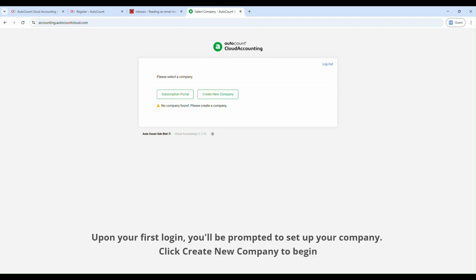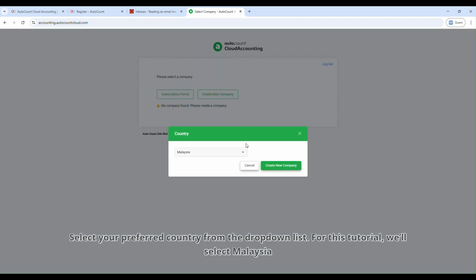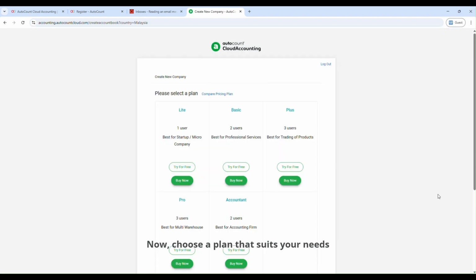Upon your first login, you'll be prompted to set up your company. Click Create New Company to begin. Select your preferred country from the drop-down list. For this tutorial, we'll select Malaysia. Now choose a plan that suits your needs.